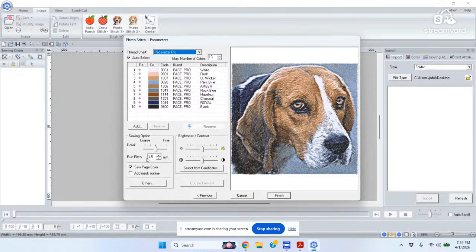This next one down is run pitch. So run pitch is stitch length. Okay. I don't know why they've always called it run pitch, but they always have. So run pitch is stitch length. What you need to do is make the stitches shorter, because if you make them long, the picture looks grainy. And I want these to look like a painting. And so I always make my stitch length somewhere around 2.1 to 2.5, which seems to work well.